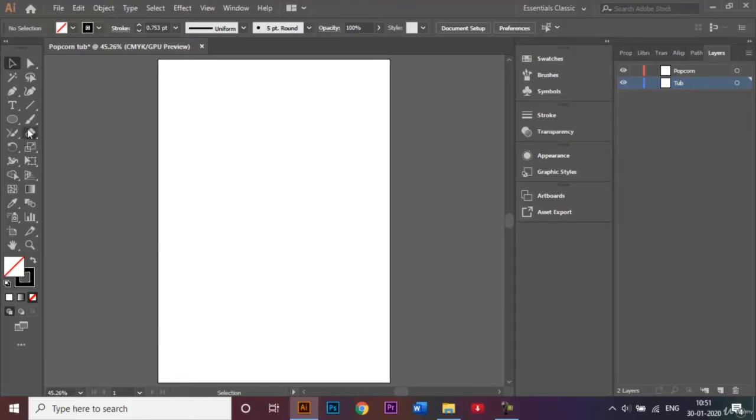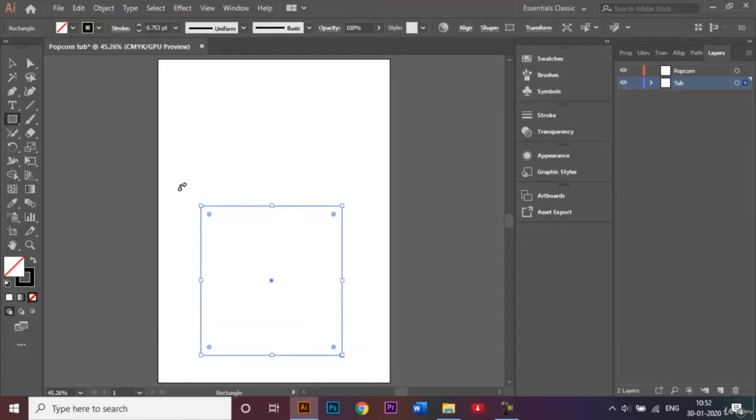First we'll start by designing our popcorn tub. To do that, I'll go to the shape tool and choose the rectangle tool. I do not want the fill for now, I'll add in the colors a lot later. To remove the fill, just click on this none option right here, and I'll let the stroke be the way it is. I'll just click and drag my mouse to create this big rectangle.